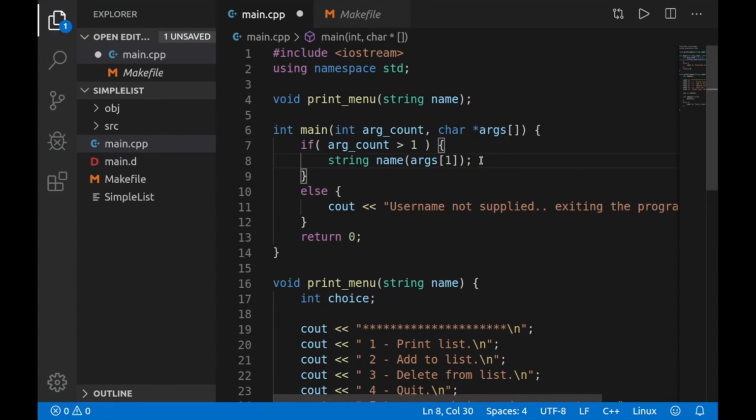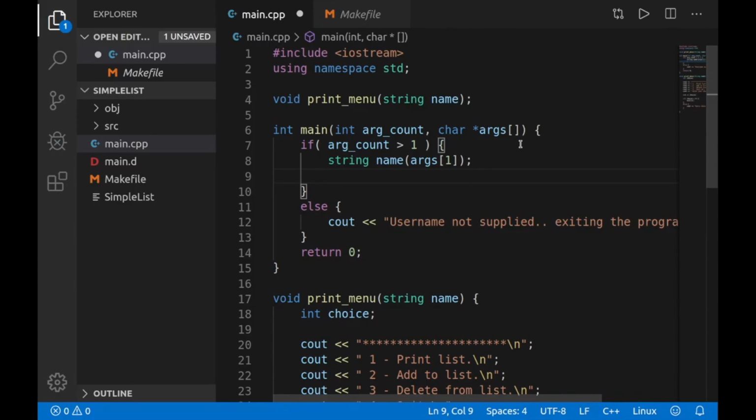Let's go ahead and call this function print menu, because currently we're going to run through main, but we're not going to actually run through this function because nothing makes the call to it. And we can do this simply by creating a new line here and doing print menu, that's our function name, and passing in a string. What's that string? Well, it's name. So let's go ahead and pass in name here. And now we should have a start to our program here, our simple list.